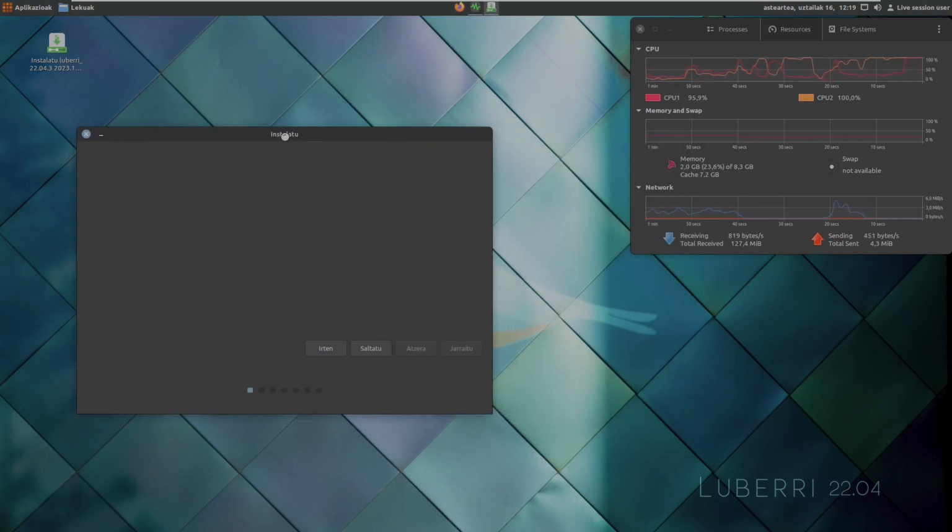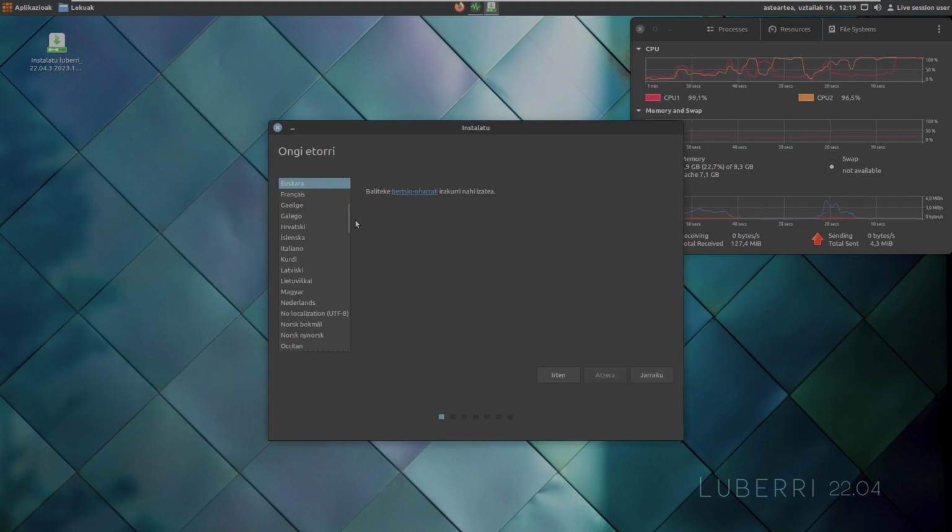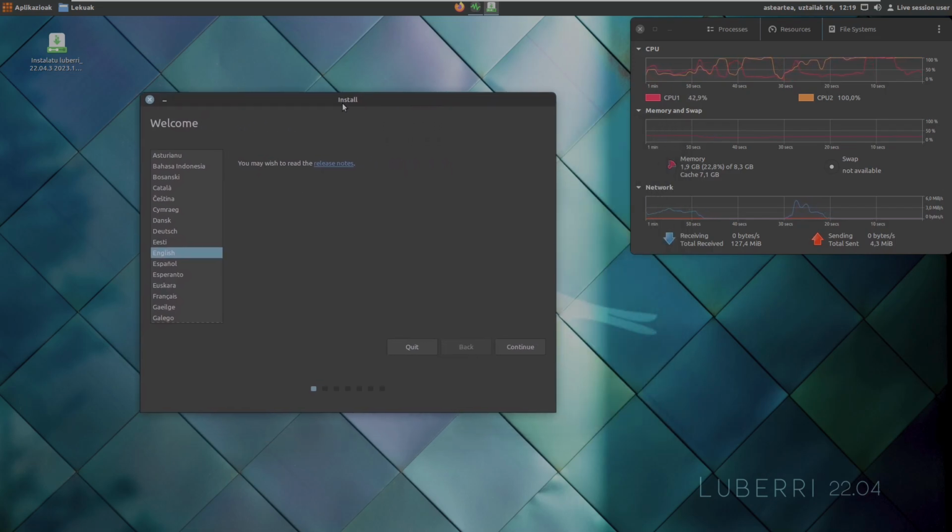So here we have the installer. It took a lot of time. You can change the language when you're trying to install. If you want to use English, you need to choose English in the installation. You can change the language there. The installation will be the same, because the installers in Linux are pretty much the same and not even complicated.